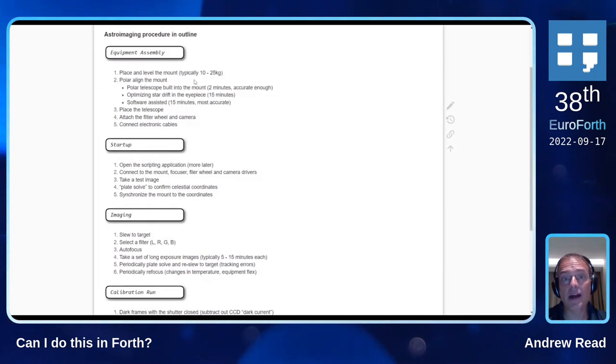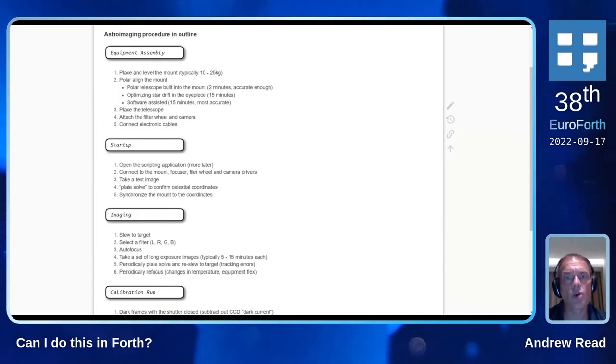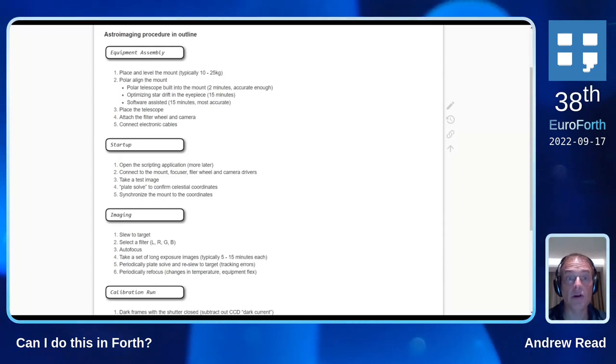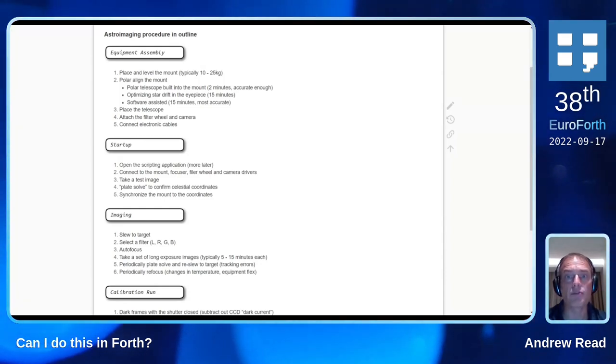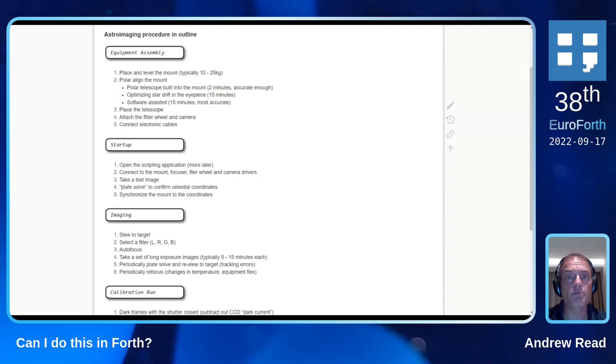So the mount has two axes. You don't have them aligned horizontally and vertically. You have them aligned with the celestial north and south pole, so that if you want to track the stars as they turn over you, you only need to motorize one axis. And so you need to polar align the mount. You need to make one axis point at Polaris, the pole star in the northern hemisphere.